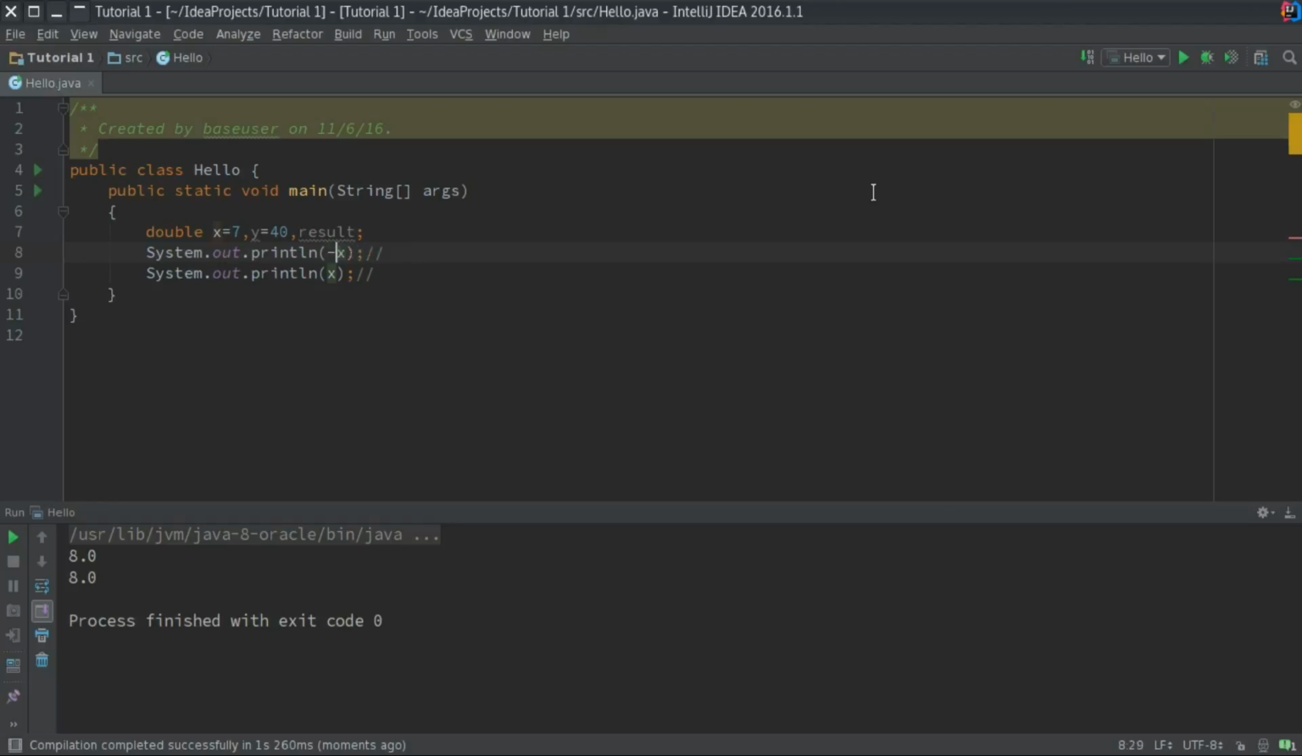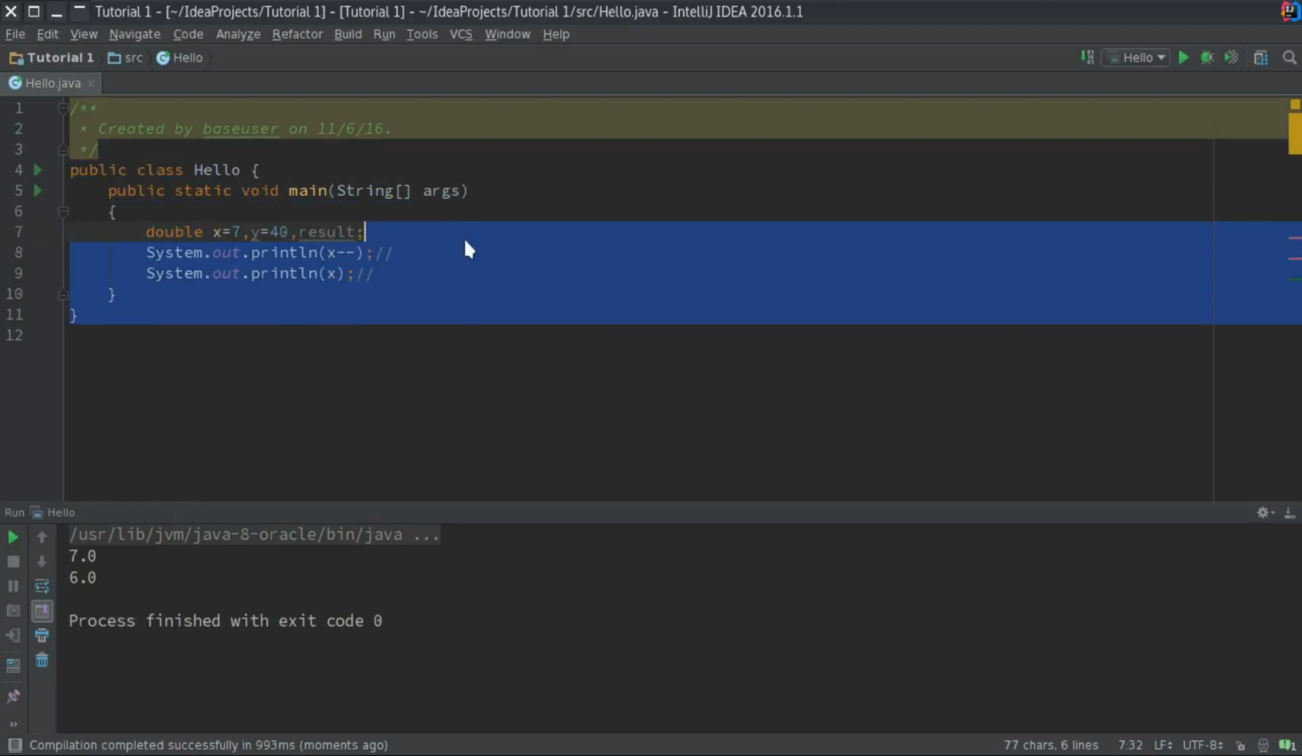Similarly, you have a minus minus operator. So you're going to see 6, 6 now. And if I write minus minus after, you're going to see 7 first and then 6, because it's going to use this value first, then subtract 1 from it and set that to x, and then use that value. So 7 and 6. So these are the increment and decrement operators.